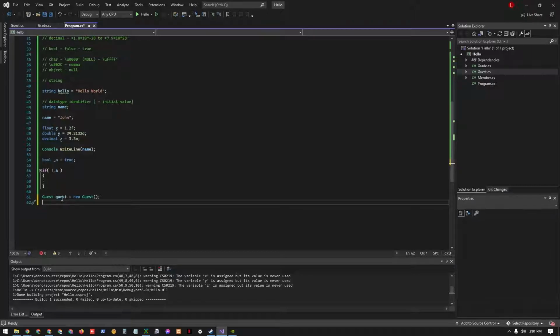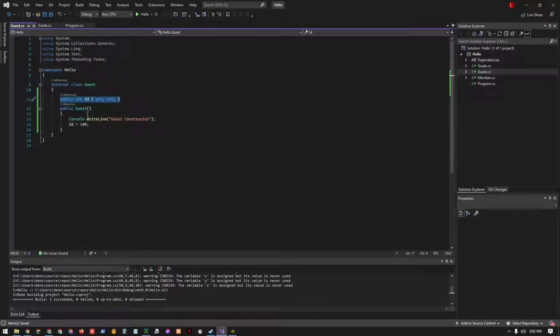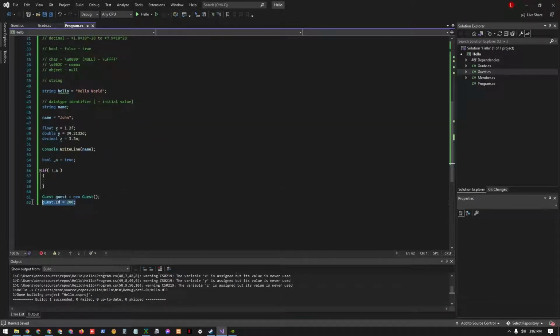Since the object guest is now a reference of the class Guest, we can access all of its properties and methods. So let's try that. Guest dot ID equal to, say, 200. Now this time, before, when we created a new object, the constructor was executed, and in that constructor we assigned a value for the ID property, and after that we assigned another value for the ID property.